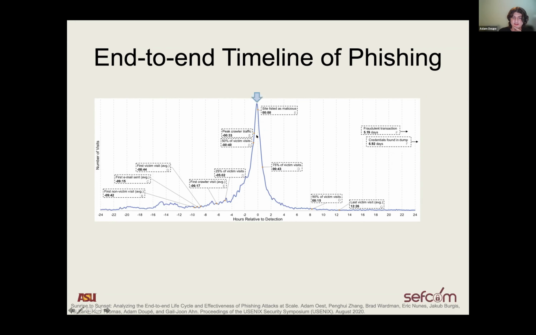So this is something that we could definitely work with as a community to say, how do we make sure that once we've detected something as malicious, we really do make sure that everyone's protected from that. And 8 hours after it's been detected, 90% of the victims have already visited on average.